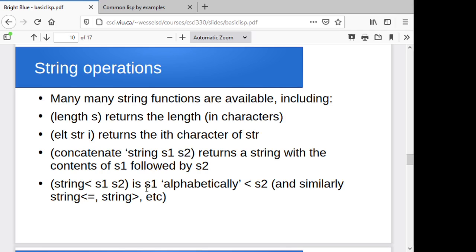There's a variety of different comparison operations again. You can do string comparisons. So it's string-lessp is the name of the function, and give it the two strings. And it, again, more or less alphabetically goes through and says, is S1 alphabetically less than S2, more or less. Again, this is using the kind of ASCII approach to things.